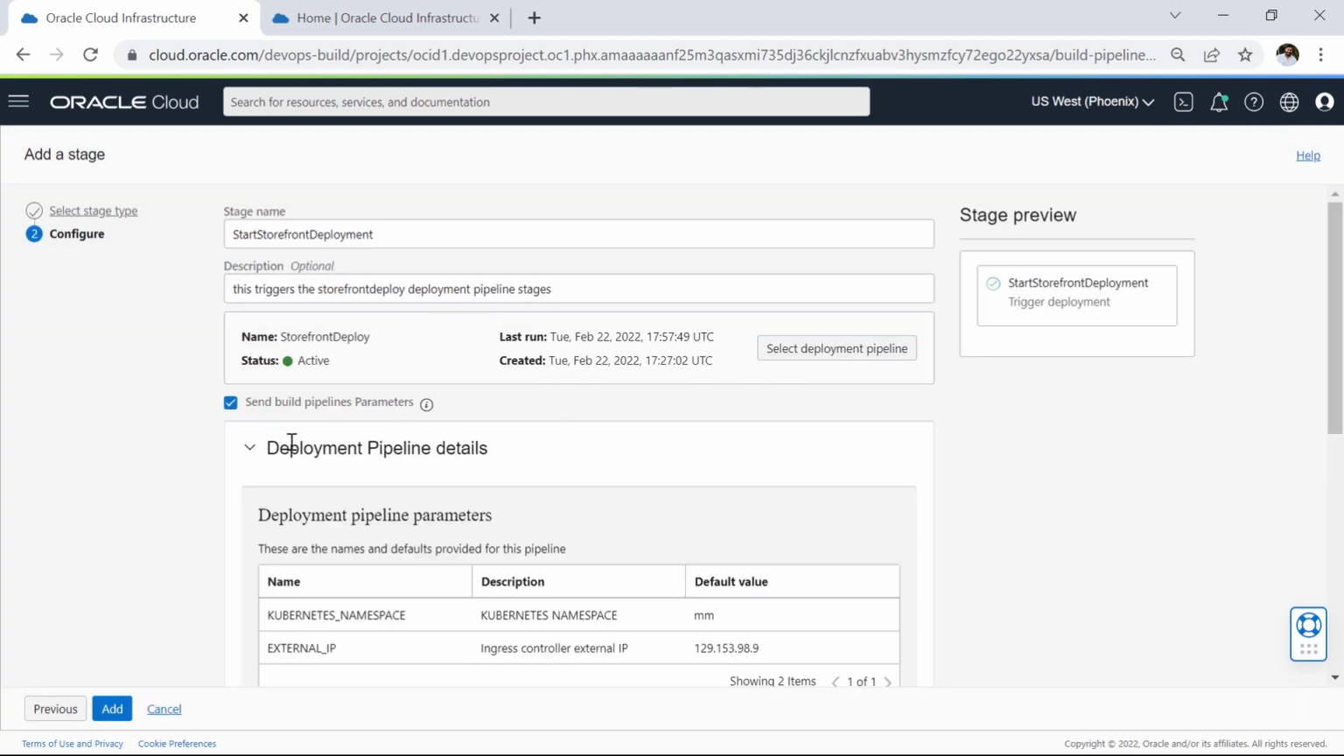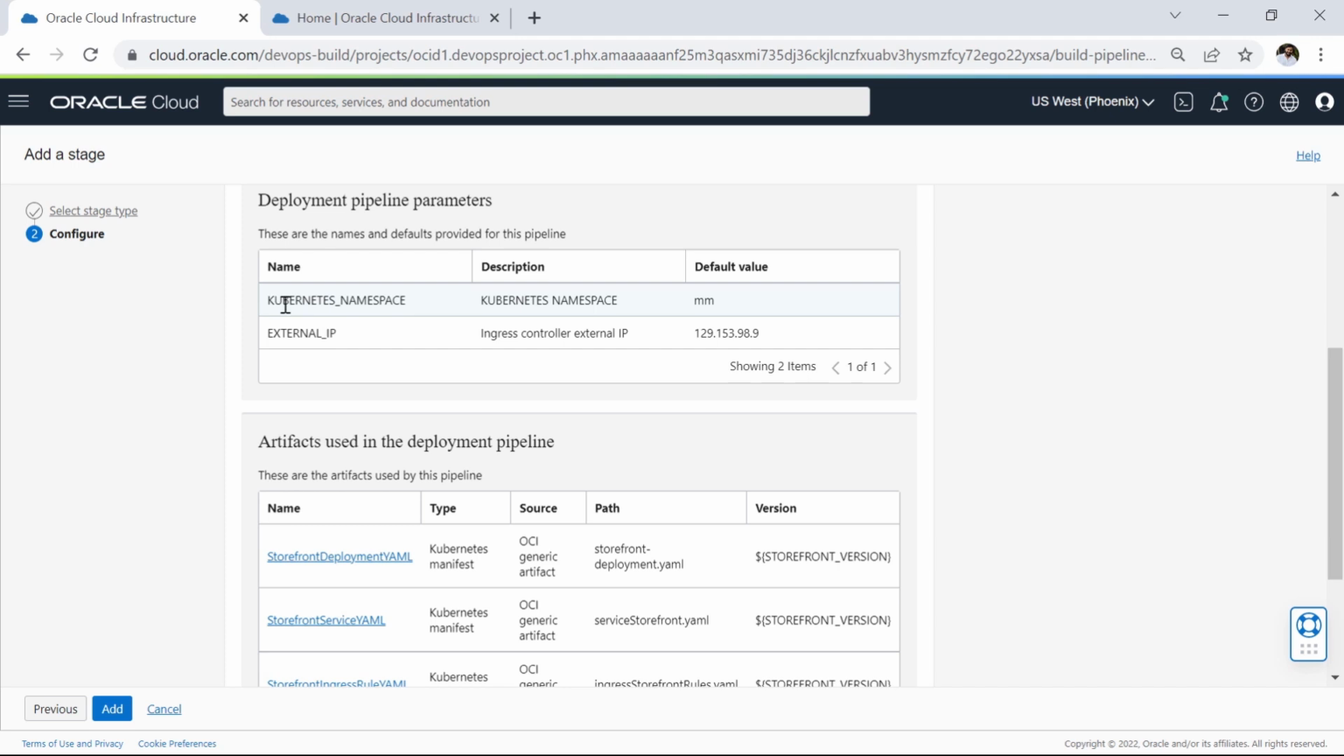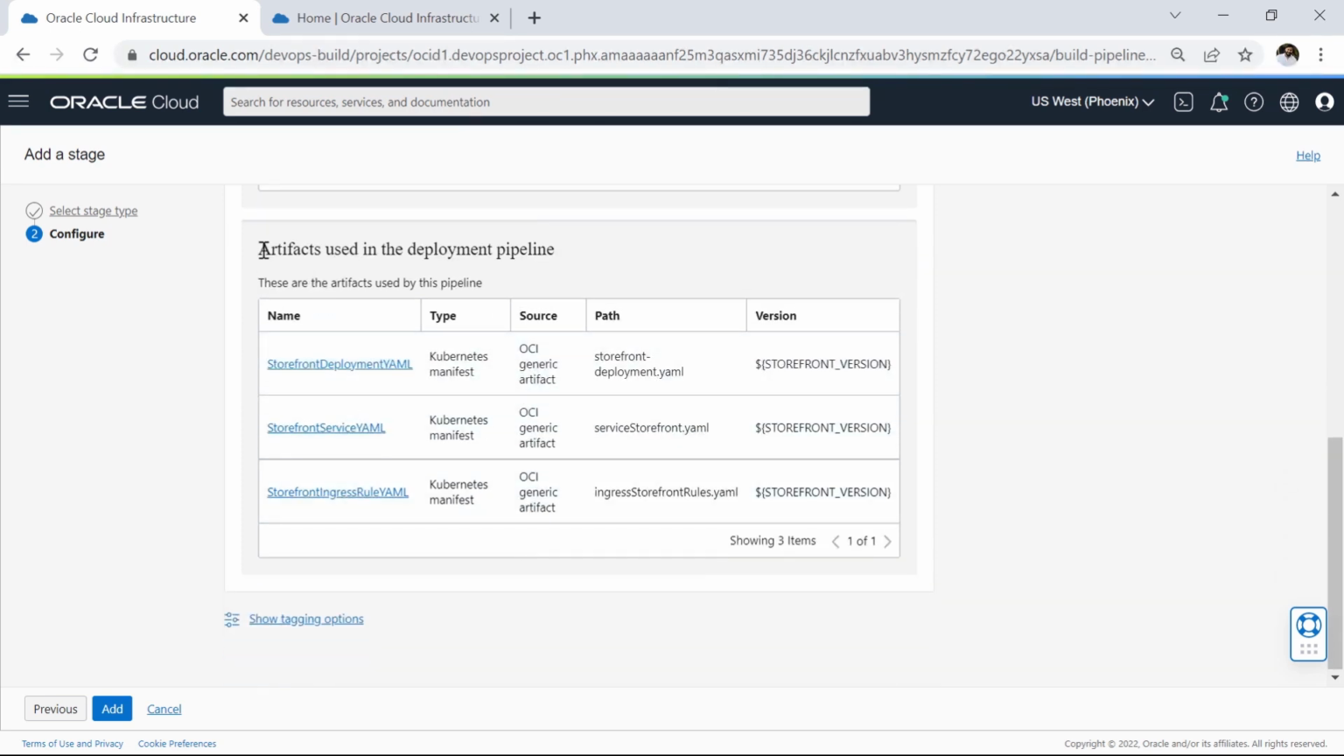Once you click on save, the page displays all the deployment pipeline details that you have chosen. So we had declared parameters like Kubernetes namespace and external IP in our deployment pipeline parameters, which are getting displayed over here. Similarly, it is also showing you the artifacts that will be used in the deployment pipeline.